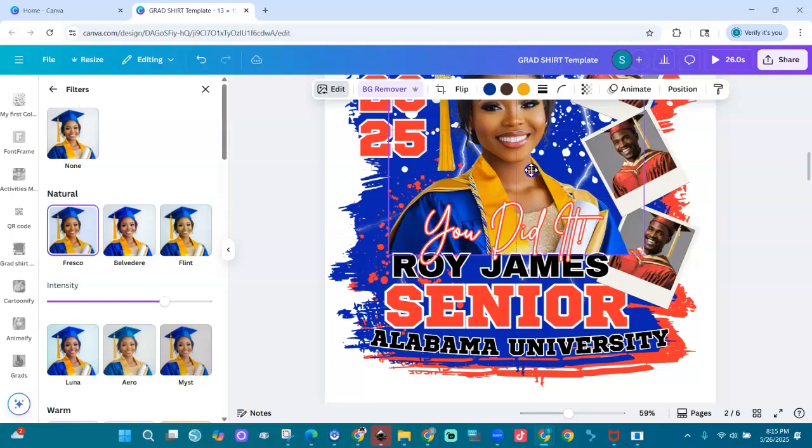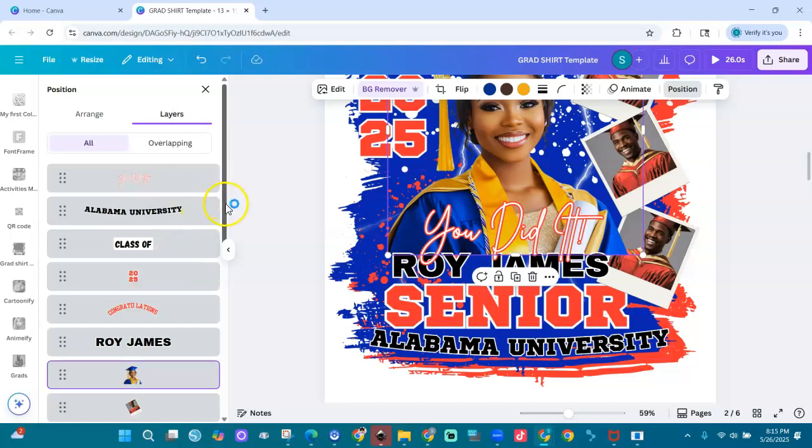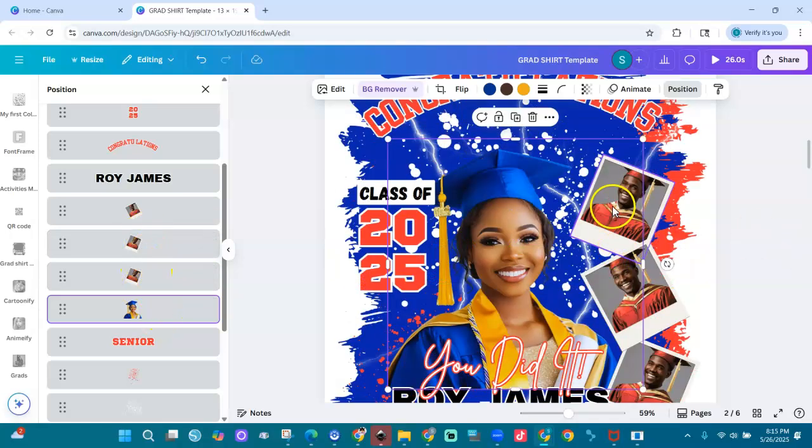I'm going to drag it down, bring it down here. You see here, the photo is on top of the page. Go to position and go to layers, and then we will scroll down, and we want it behind the photos here. We will drag them down there. You see it's behind the photo. The photos are on top. These are photo frames.